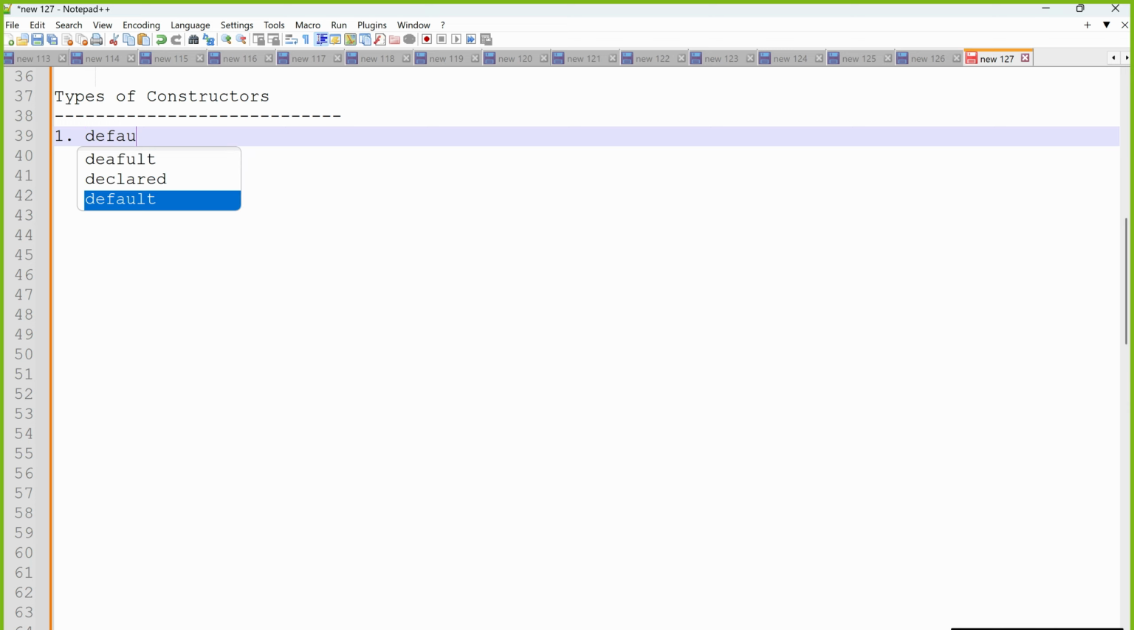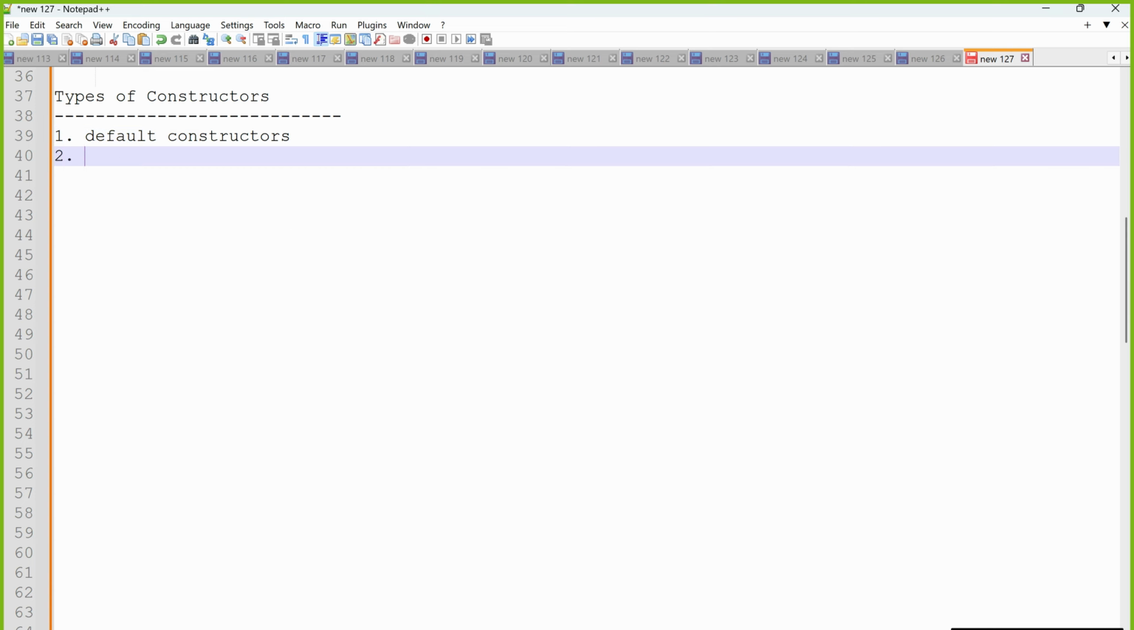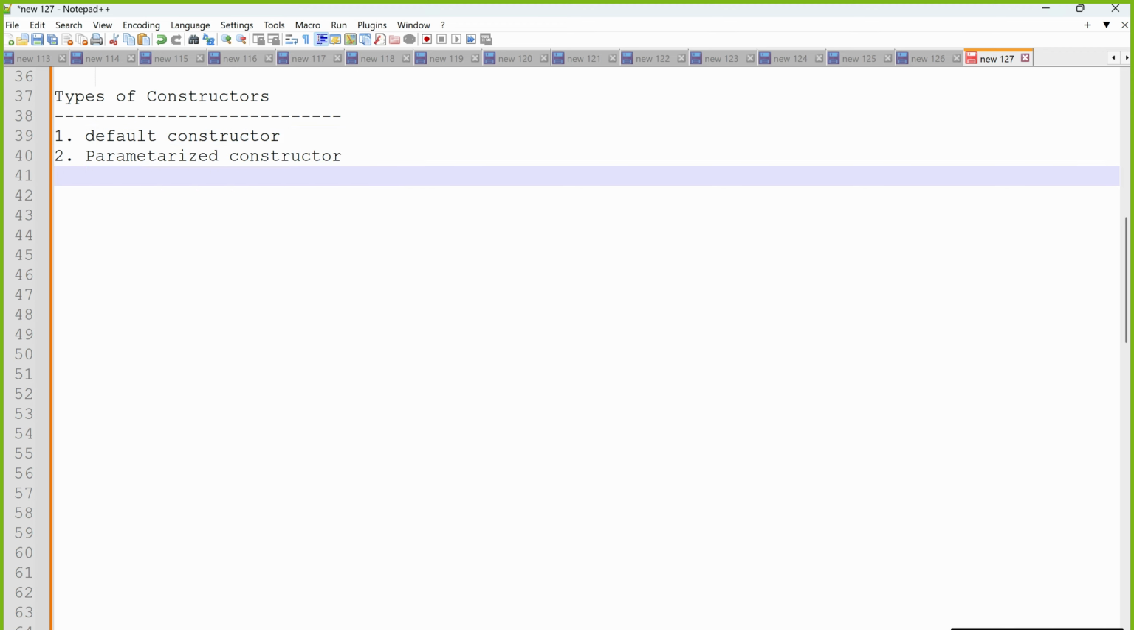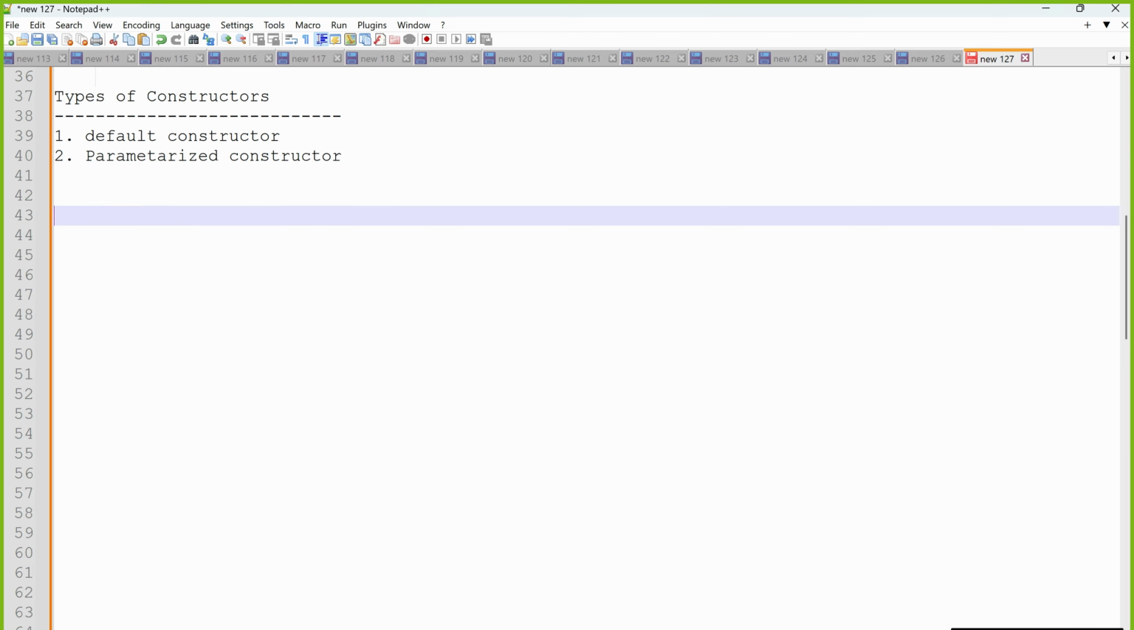They are the default constructor and the parameterized constructor. So, what is a default constructor? Let's see what a default constructor is.